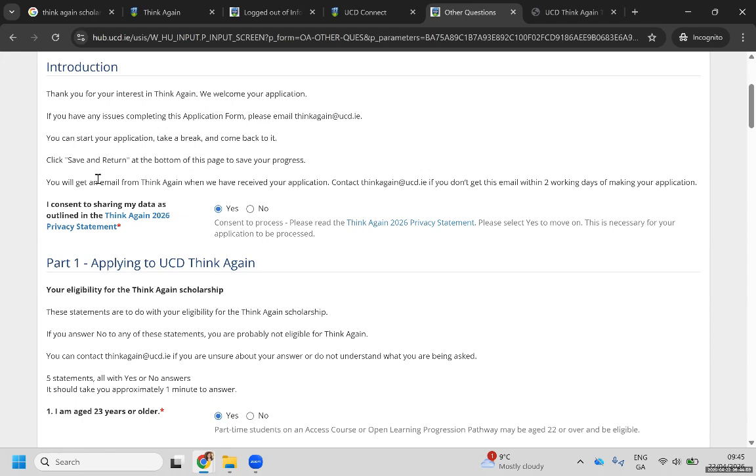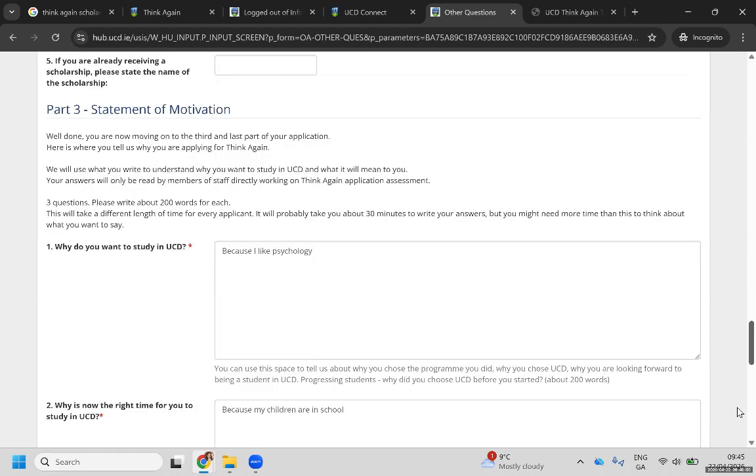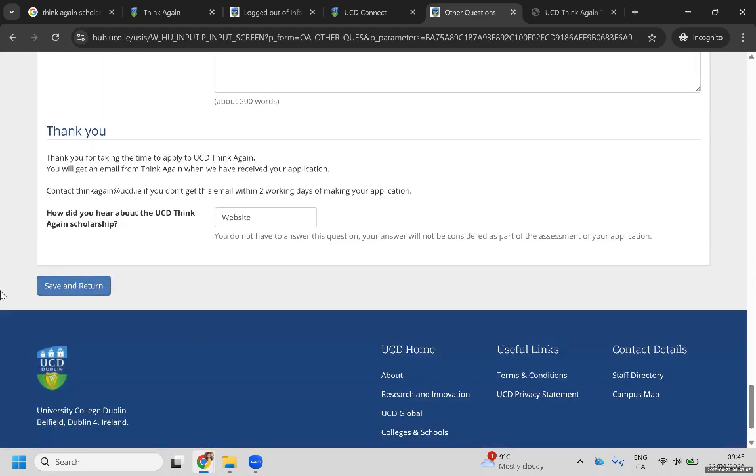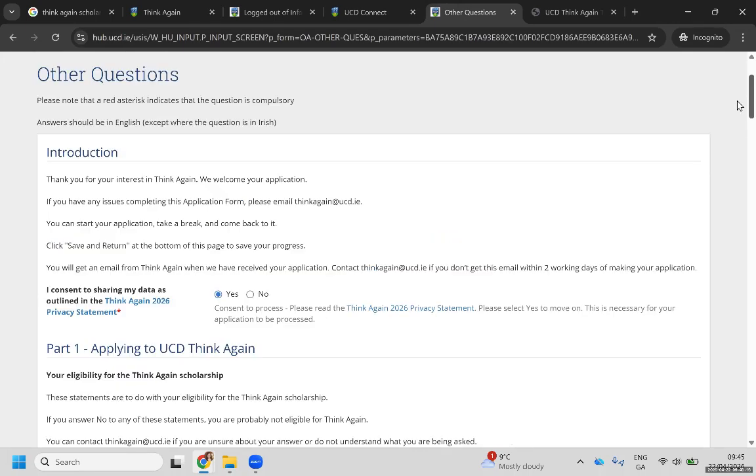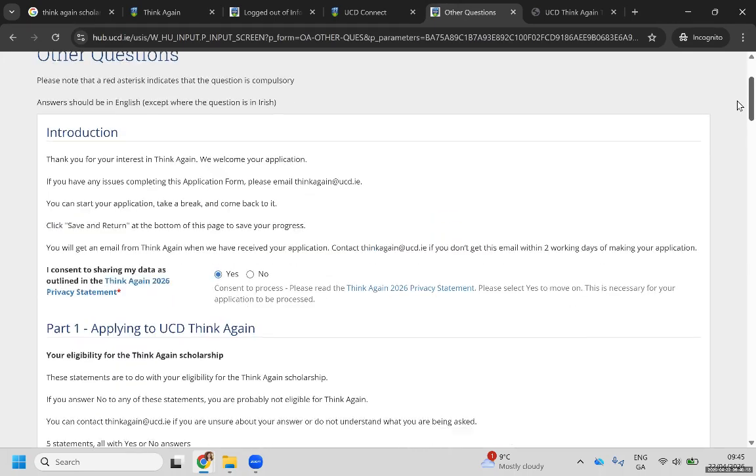So just one thing to draw your attention to is you do need to click Save and Return at the bottom of this page to save your progress. I'll just show you, it's down here. It's this Save and Return button. That means you can start your application, leave it, and come back to it. But if you just X out of the page, it won't save your progress to date. So that's just something to watch out for.